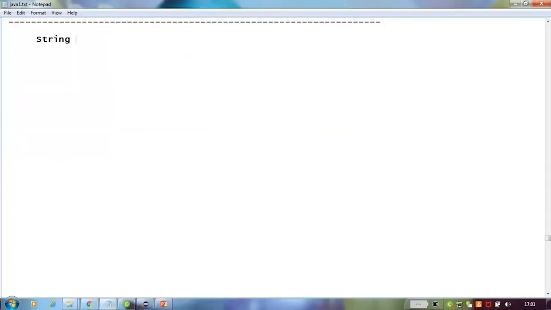So the first point is that a string is a class in Java. It's an inbuilt class in Java. In which package does this class exist? This class is defined in the default package, that is the java.lang.* package.